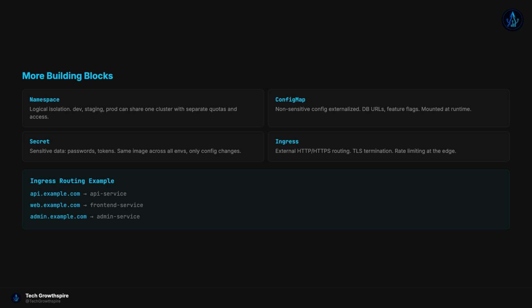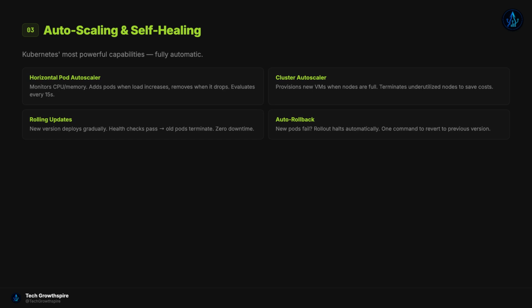Now scaling. One of Kubernetes' most powerful features. The horizontal pod autoscaler monitors metrics like CPU utilization and memory usage. When CPU crosses your threshold, say 70%, it automatically creates more pod replicas. When load drops, it removes extras. You set minimum, maximum, and target. Kubernetes evaluates every 15 seconds and adjusts automatically.